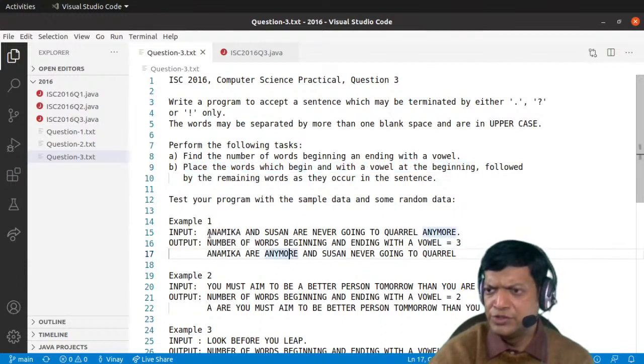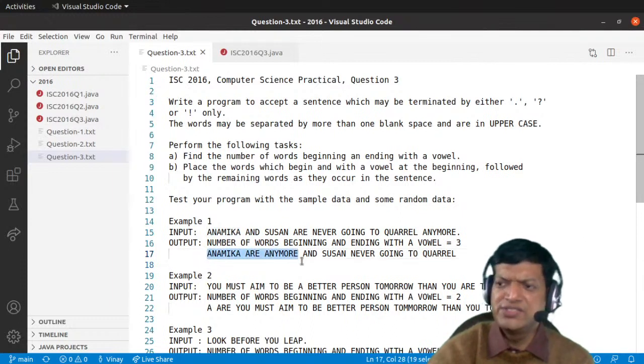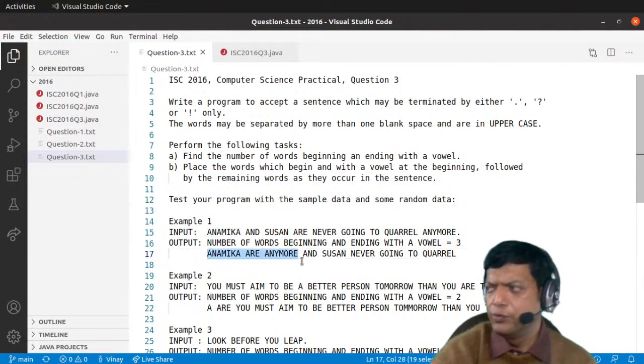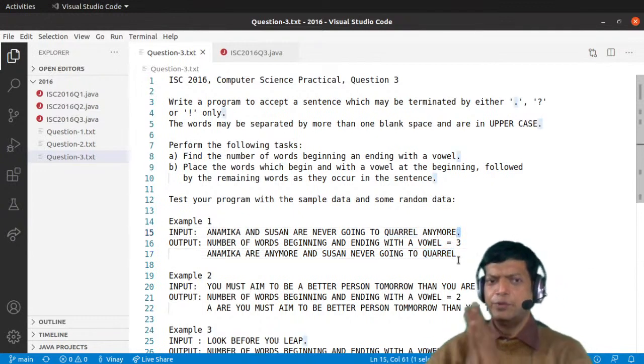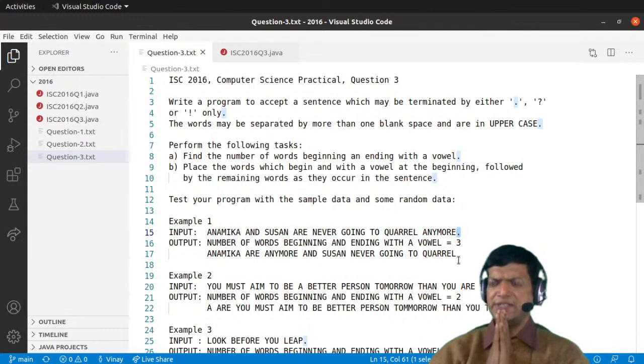So for example, if you see this sentence, till here, Anamika, are, anymore. These are the words beginning and ending with a vowel. And then at the end, you have other words which are not beginning and ending with a vowel. And as you can see, the terminator has been removed. Question is clear?